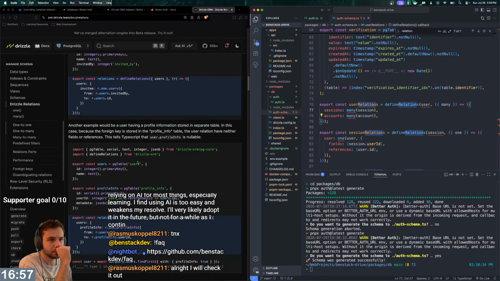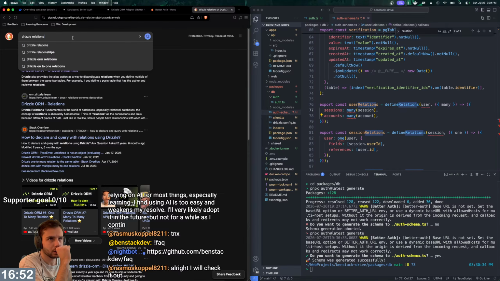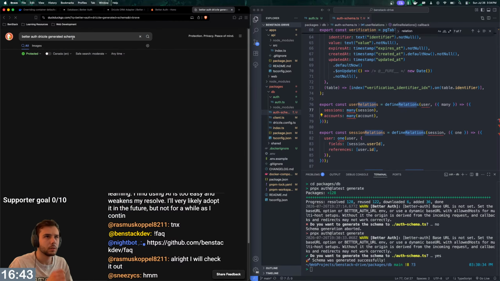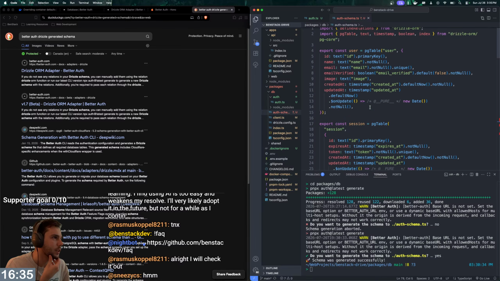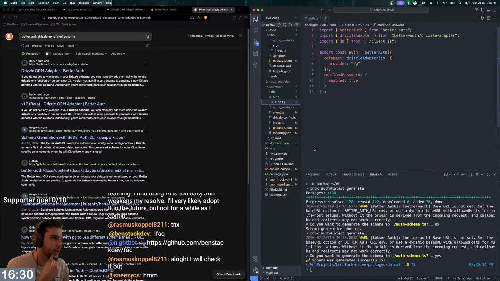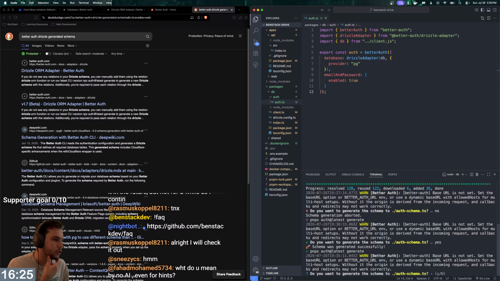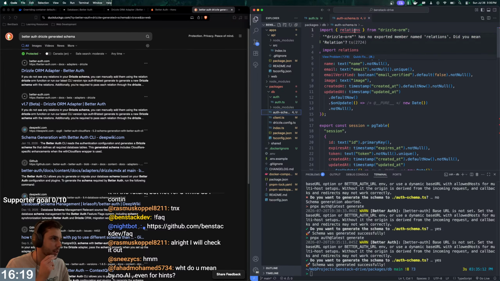Why is this not working? I don't want to have to do this manually, man. Better off Drizzle generated schema. I don't know why. Yeah, it's because it generated the schema, but it's using a function that doesn't exist. So if I delete this and then try to generate it again with pnpm auth at latest generate, it'll generate the schema, but then it will be errored out. Like this relations doesn't exist.